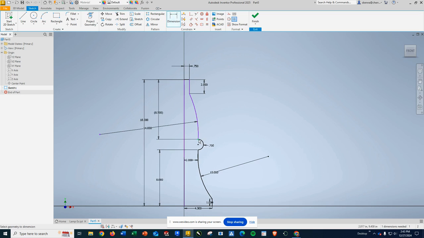I believe then it should be from here to there. Yeah, it just needed to know that that was also 2 inches. So now, after hitting escape a couple times, I'm going to click on this dimension and get rid of it because I don't need it. But that is it fully constrained.